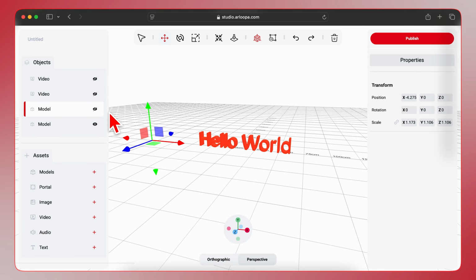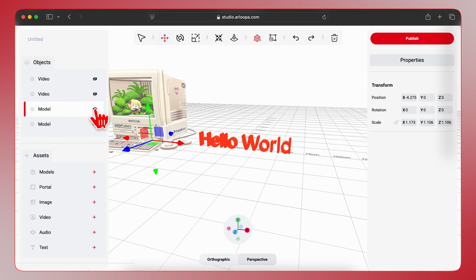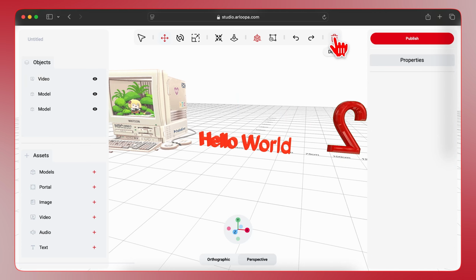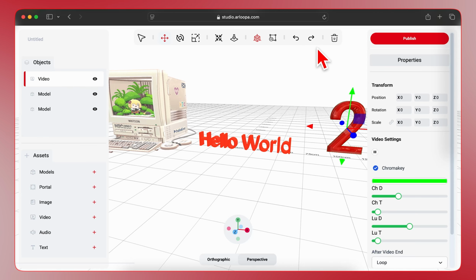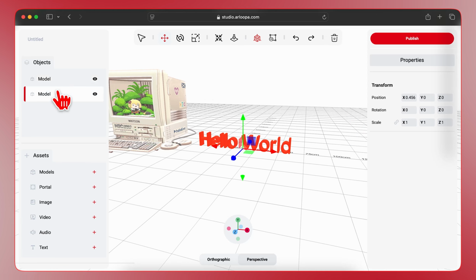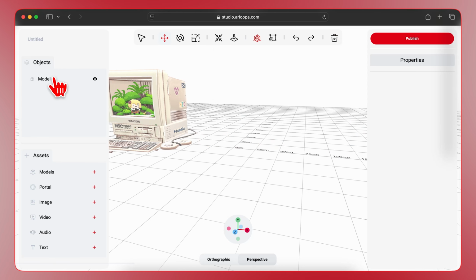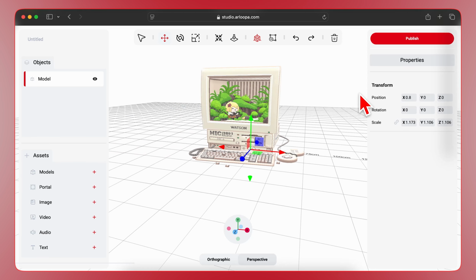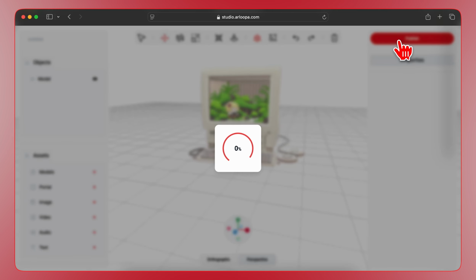The Objects panel also allows you to manage your scene's visibility and organization. Click the eye icon next to an object to hide or show it in the scene. This is useful for complex scenes. You can also delete objects. Clicking Publish would be the next step to make your AR experience live.